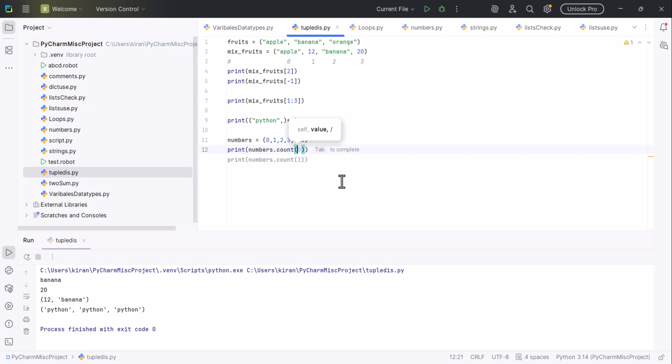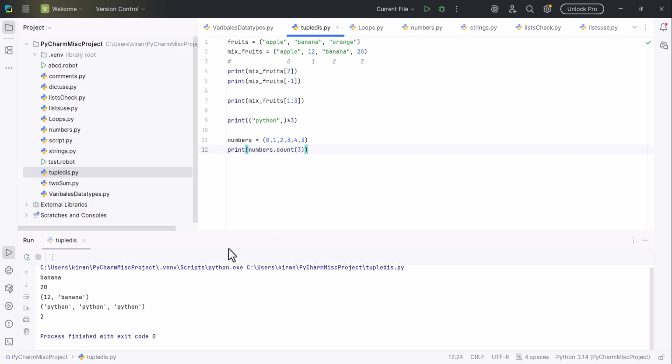of, okay, what I need to count is I want to count 3. Okay, so if I do this, it says 2. So the number of 3 in this tuple is 2. Okay, so the count of 3 is 2. So that's what it printed here. So this is how we are going to print the count of a number.